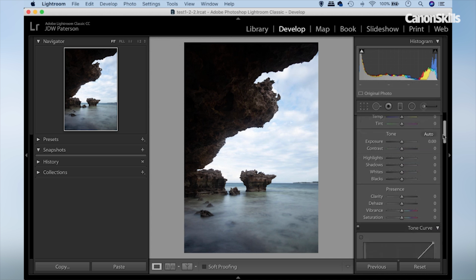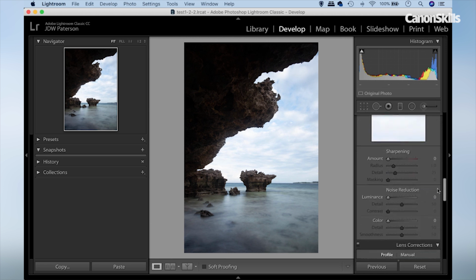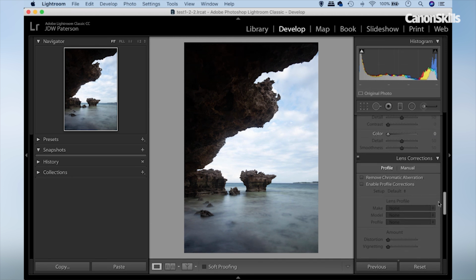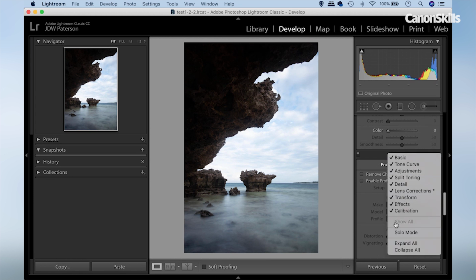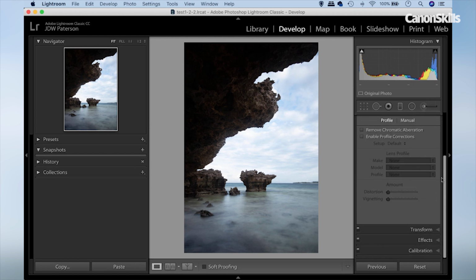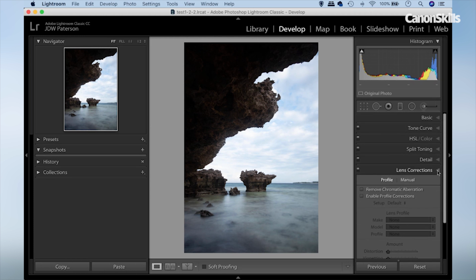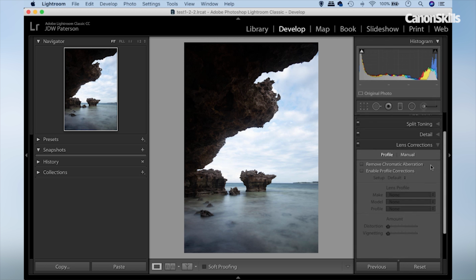Next I'm going to go to the lens correction panel, which we'll find on the right over here. In fact, if we don't want to have to drag down through all of these panels here, we can right click over the panels and enable solo mode, and that means that all of the panels will be collapsed, and as we open one panel all of the others will collapse, so it just keeps our panels nice and tidy.